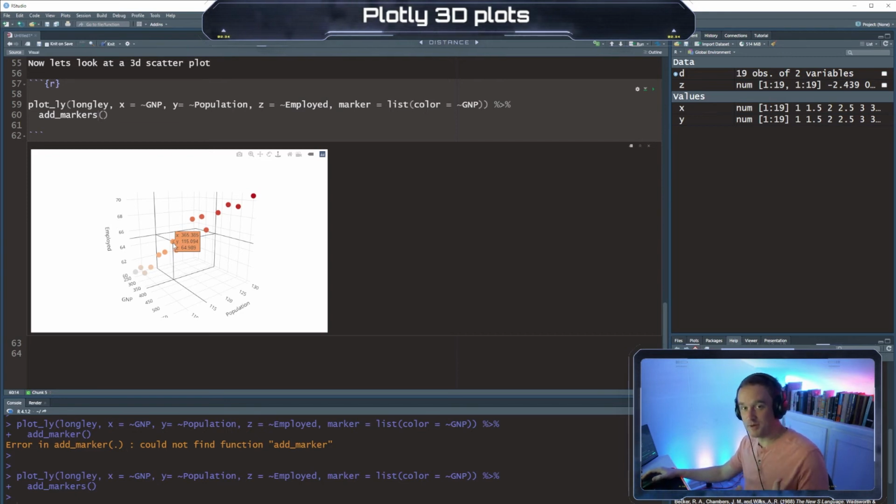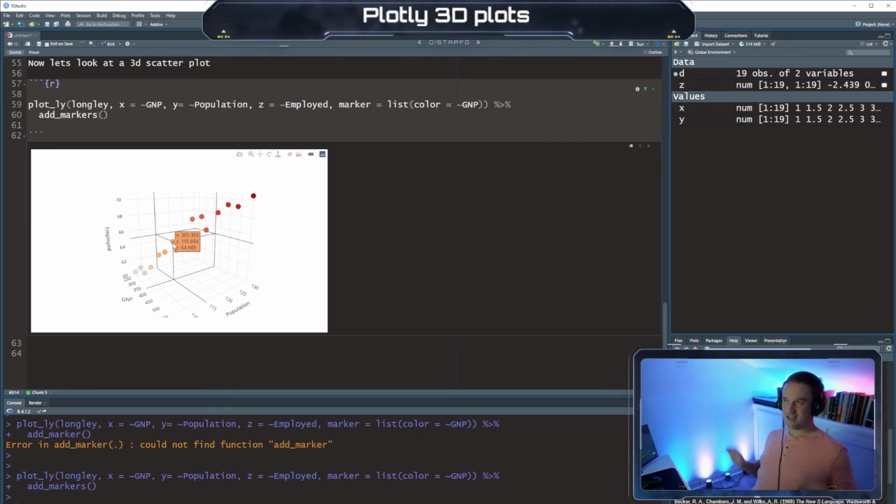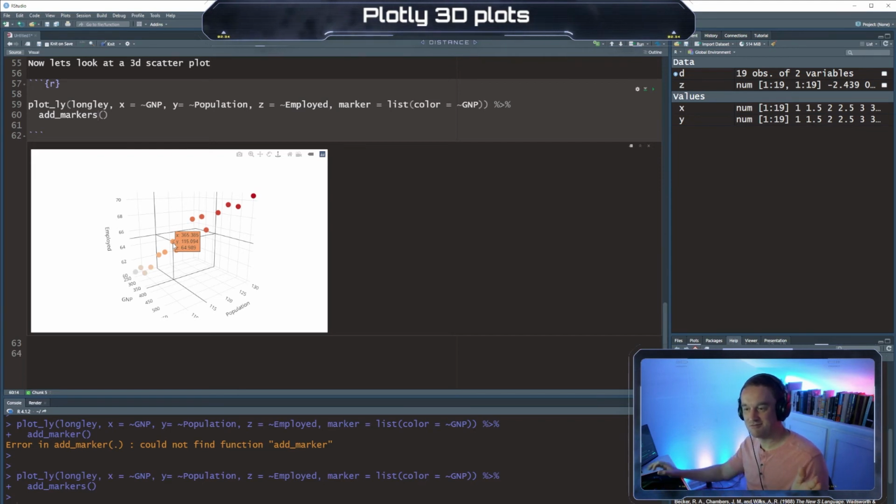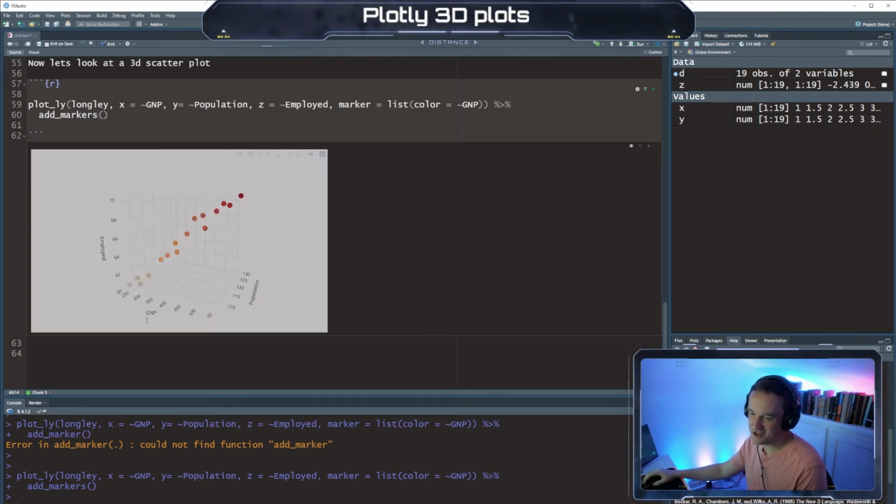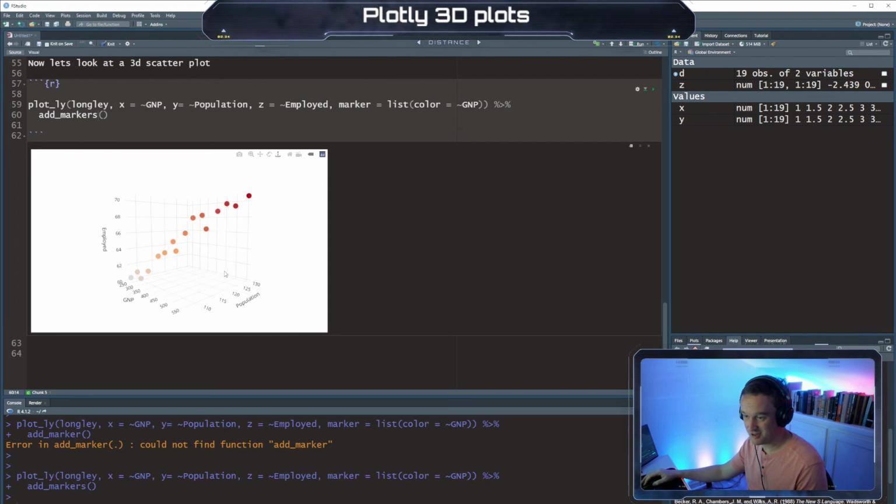If you remember from the previous video, which was the 2D scatter plot Plotly video, you could add the labels too. So instead of X, it would say employed. Instead of Y, it would say GNP. Instead of Z, it would say population. And you could put a title and things like that. GNP would probably be in billions, and employed would probably be thousands or millions; it depends what years this was over. Anyways, you can put those labels on there and make this a lot more digestible.